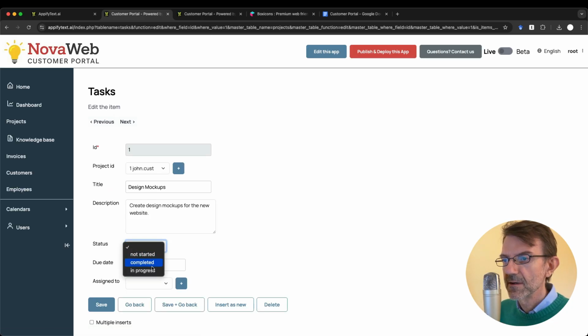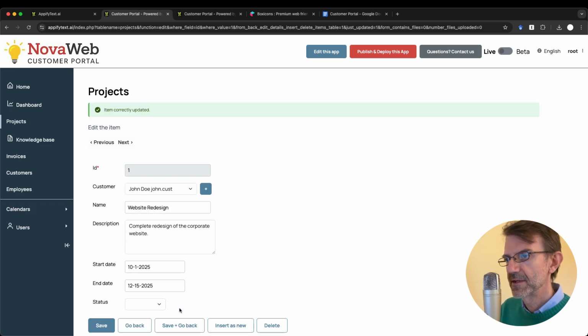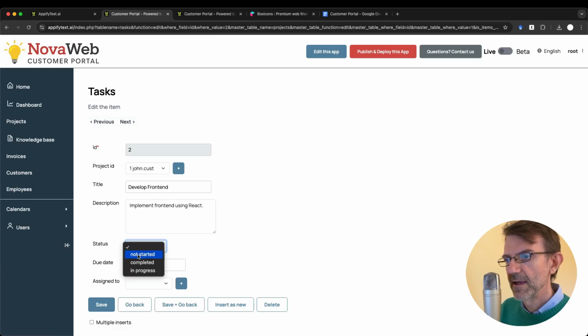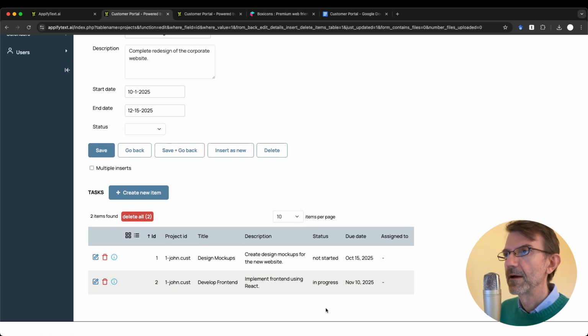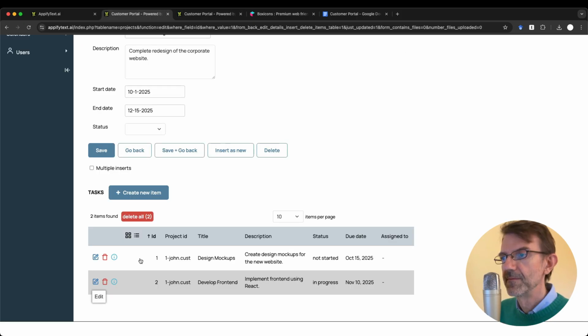Okay, status not started, completed, in progress. Let me save this, because the original value that was inside was not formatted according to our options, because you remember it was a text box initially. So okay, now it's like that, pending and in progress. Okay, so let's see if it works.